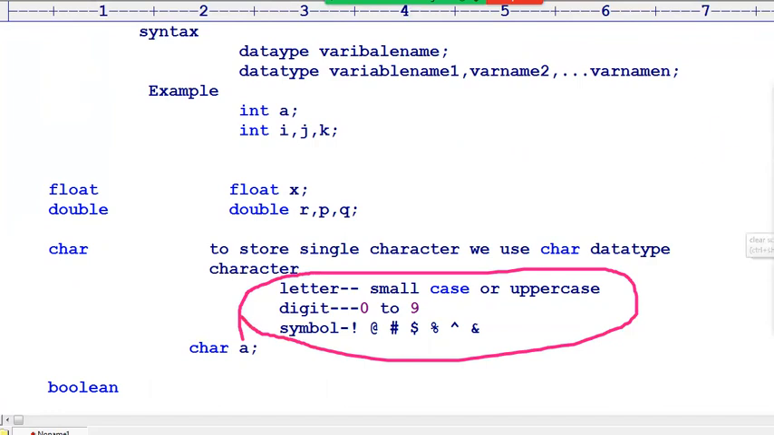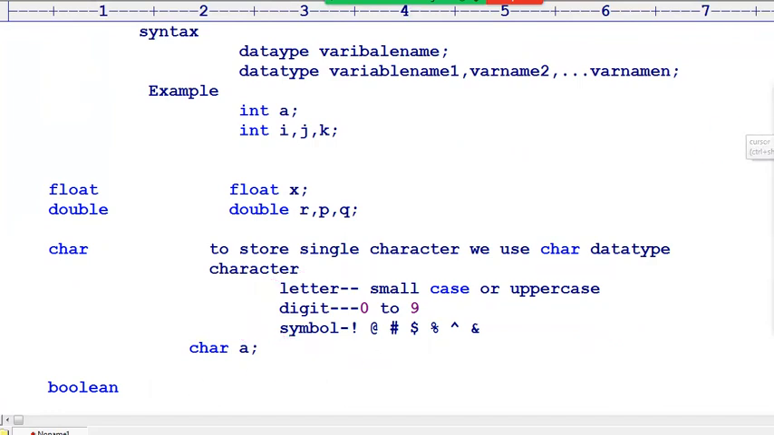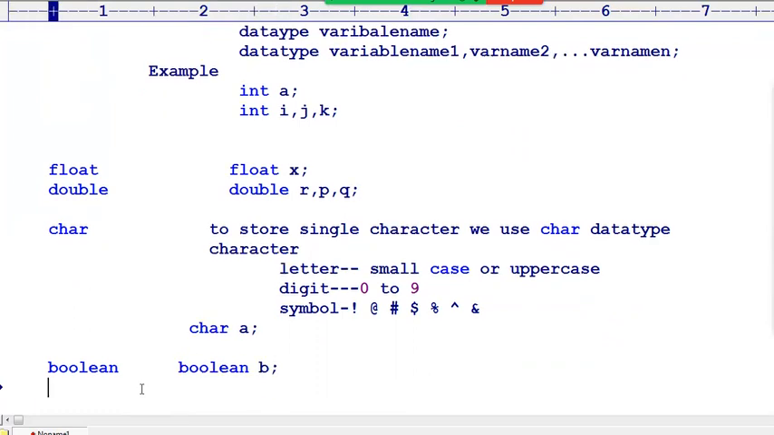Next one, the Boolean data type. It is another data type in Java, where the value will be either true or false. If B is a variable, B can be assigned true or false. So the true or false values will be given to the B variable.